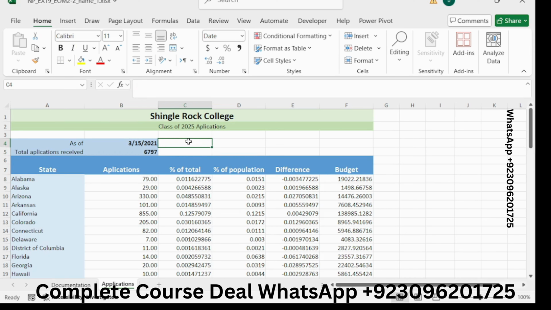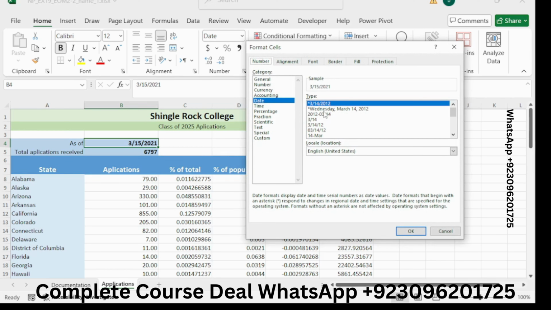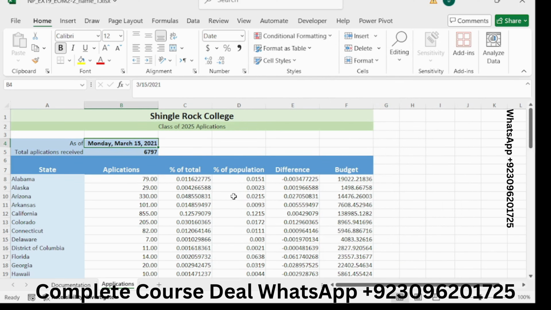And our step number 8 is for cell B4. For B4, apply the long date number format. So number format and date and long date format like this. And click OK. So we have completed our 8th step here.